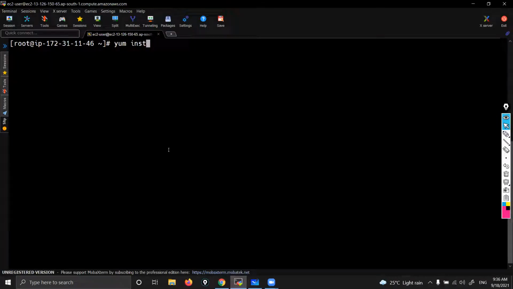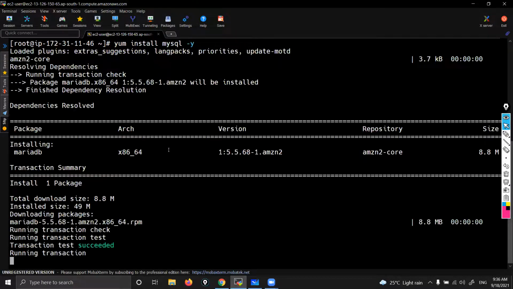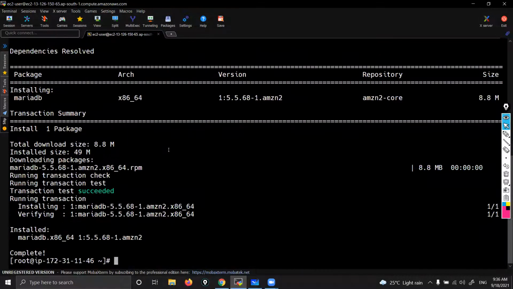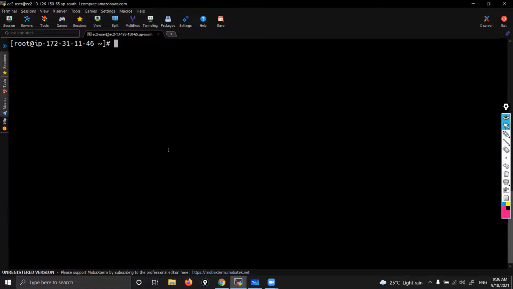yum install MySQL -y. It is an agent by using which we can connect to the database server. Okay, we have installed. Clear the screen. Control L to clear. We have installed.